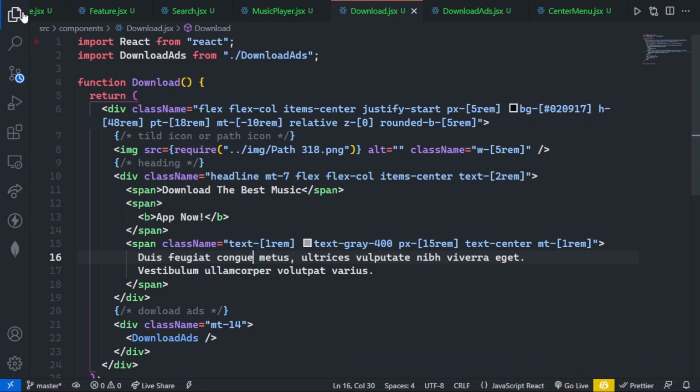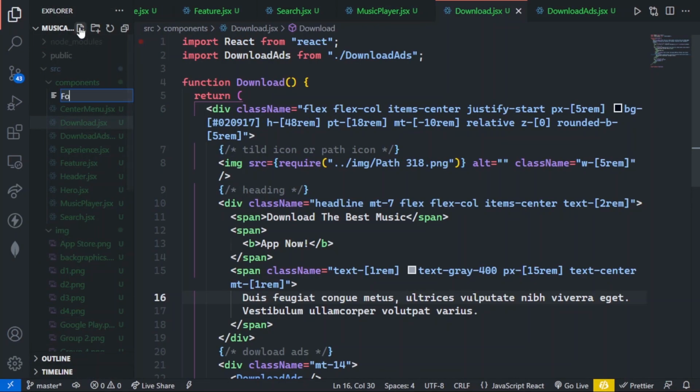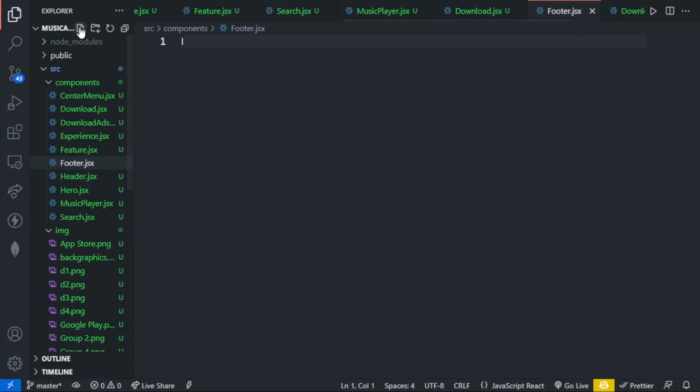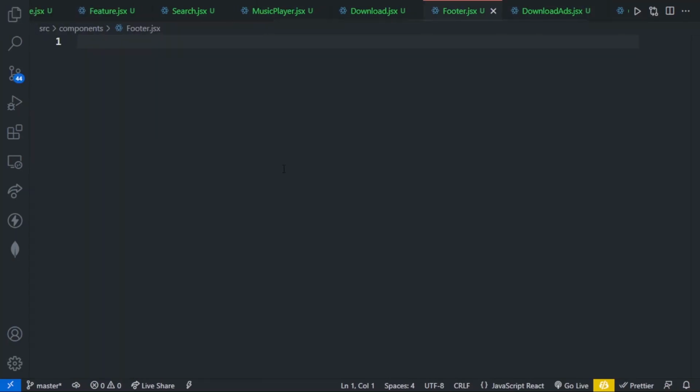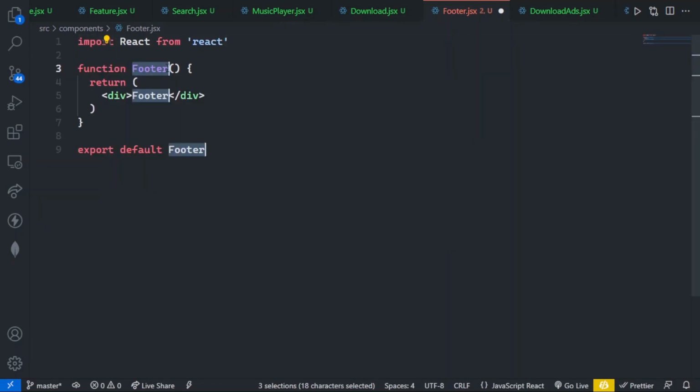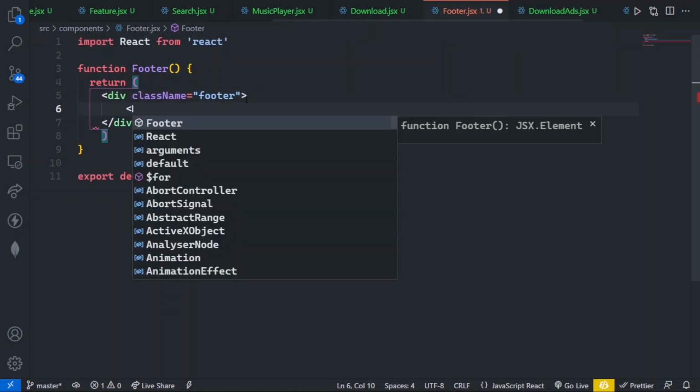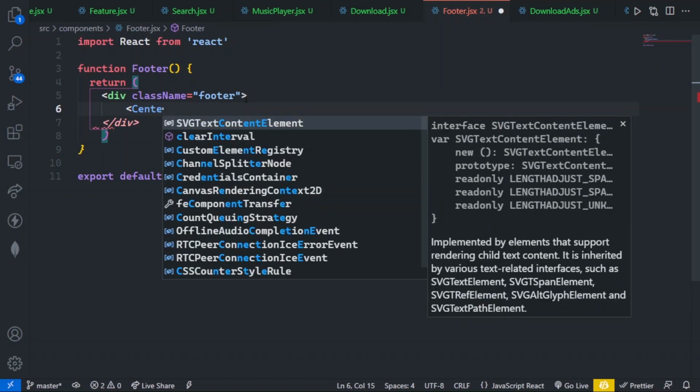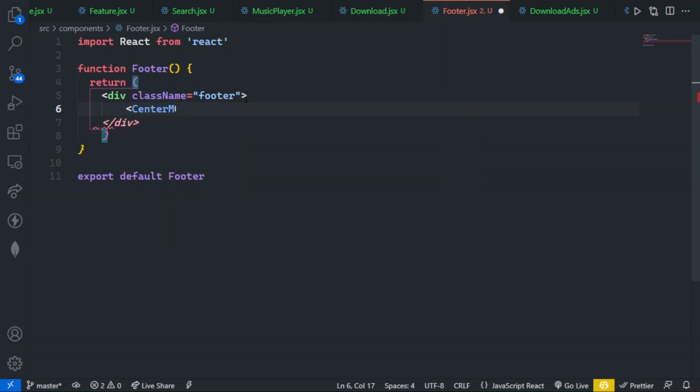And let's move on to the very last part of this tutorial, footer.jsx. The last part means after this we will add animations for all the images on scrolling, but first let's complete this rfce and the footer. And now for the footer I am making a div with the class name of footer. First of all, the footer will have the center menu that we have built as the reusable component. So let's see, okay, for some reason it's not suggesting me. Let's try again.